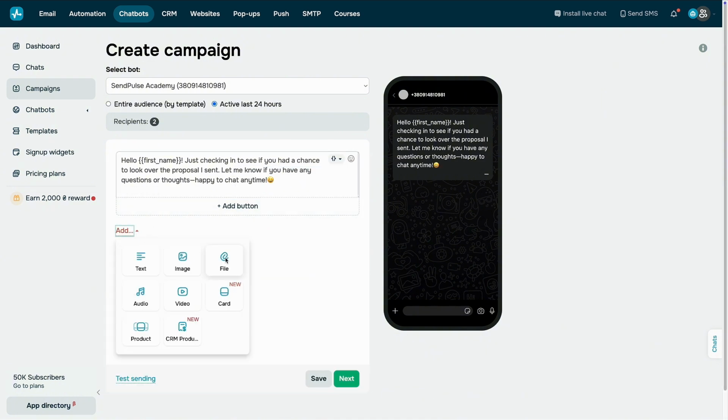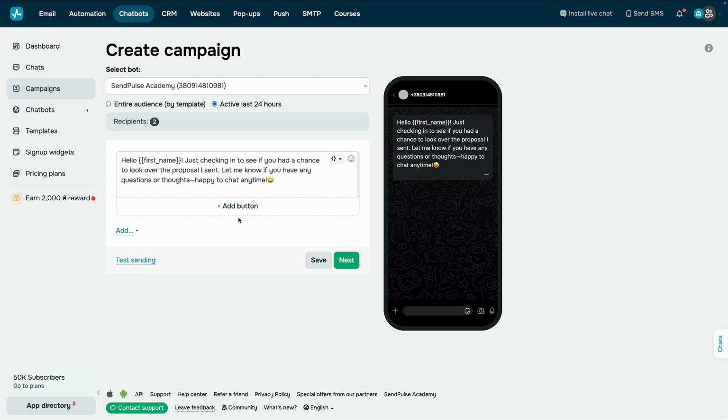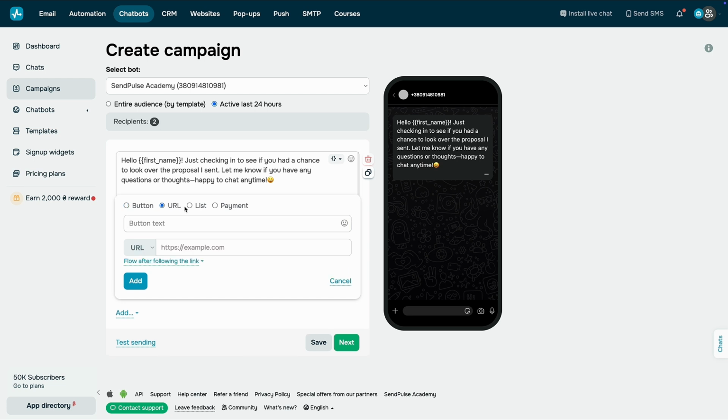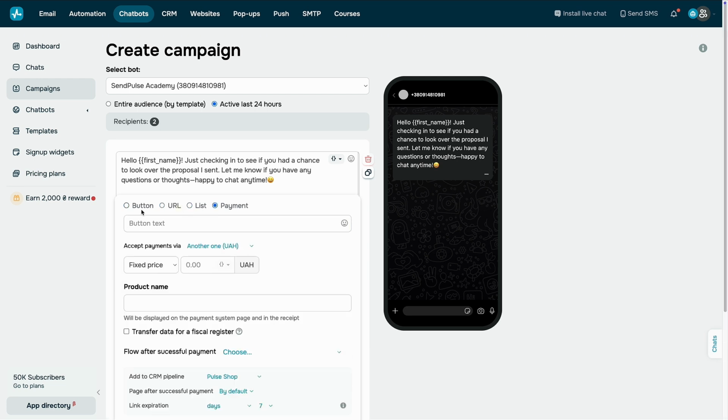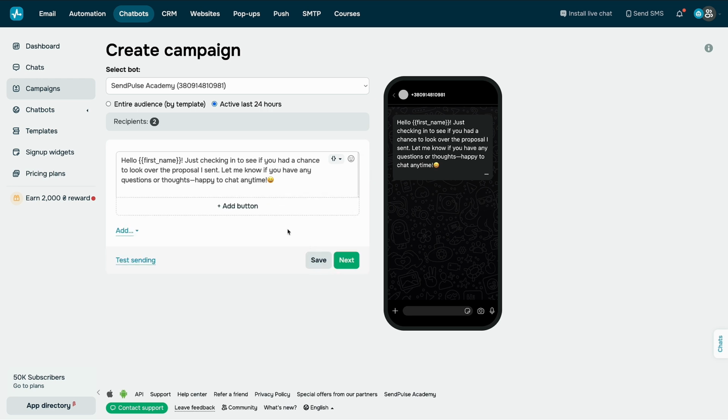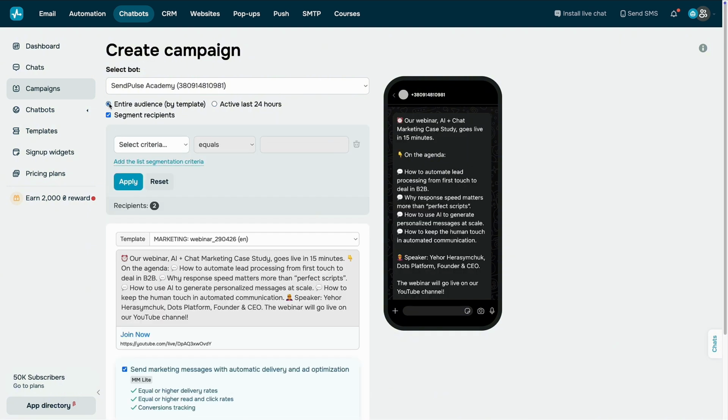You can enter any text, use variables and emojis, and add extra content like images, files, audio, video, cards, or product cards. You can also add buttons to continue a flow, open a link, display a list, or start a payment. You can add up to 3 flow buttons or 1 link, list, or payment button per text block.